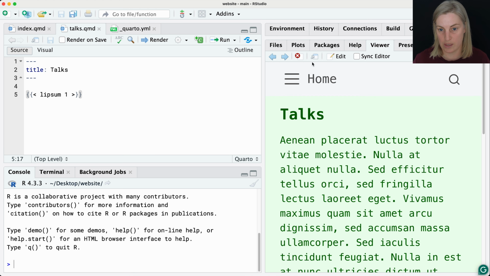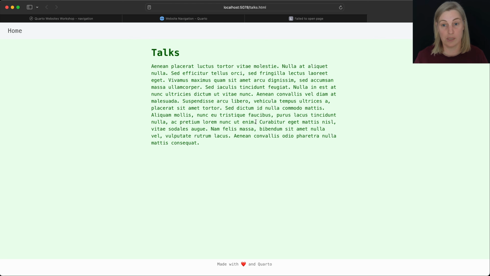And I'm going to switch over to the browser again. So there it is. There's my brand new talks page. It's got some content on it. The first thing I want you to notice is the URL. The URL starts with this localhost 5078. That's just like the web address for this local preview, right? When you publish this, that's going to be replaced by the actual URL for your website. And then you can see /talks.html.